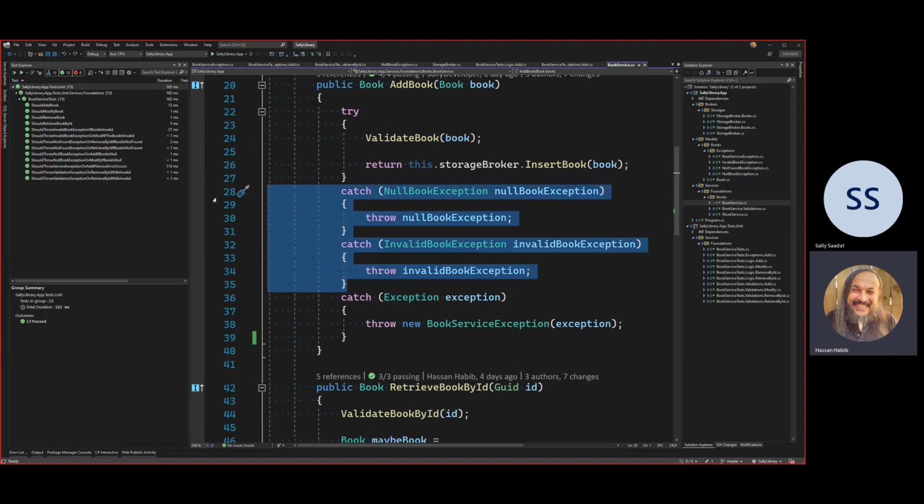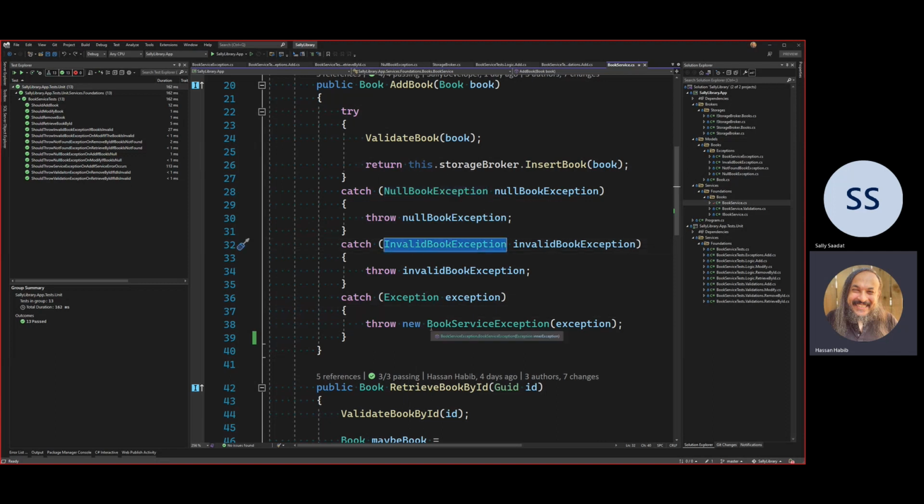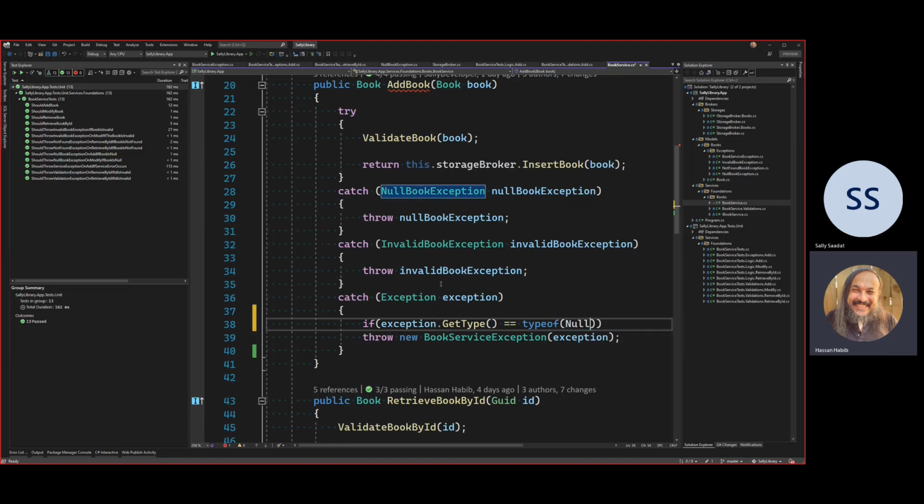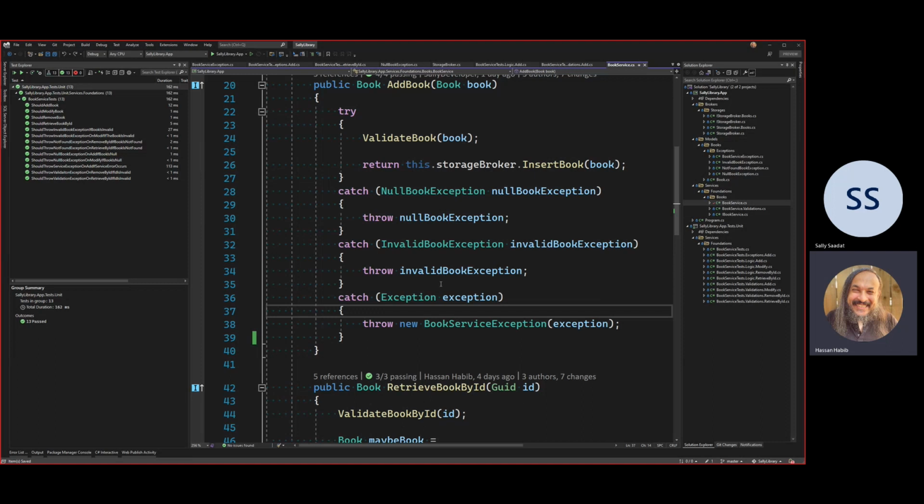Why do we have to do this at all? Why can't we just let it handle it internally? And the answer here is that we want to basically handle each and every one of those in a different way than the way we handled this one. So here we decided to wrap it up in a service exception instead. And you'll see a lot of people do this. You'll see a lot of people go and say, well, if this exception type equals type of null book exception like this, that's a horrible way of handling exceptions. Don't do that. That's really a poor way of expressing a thought through code.